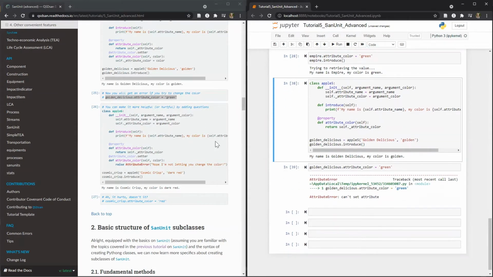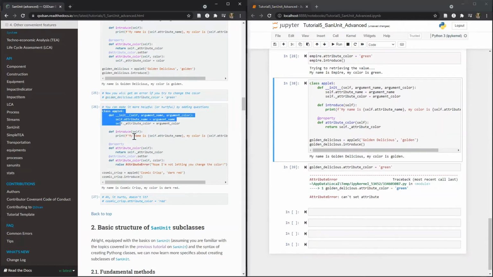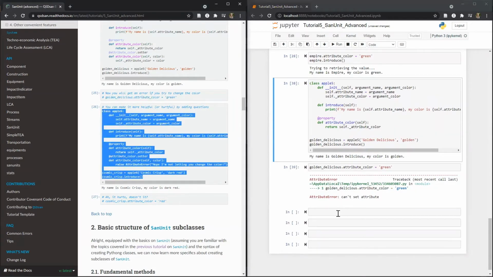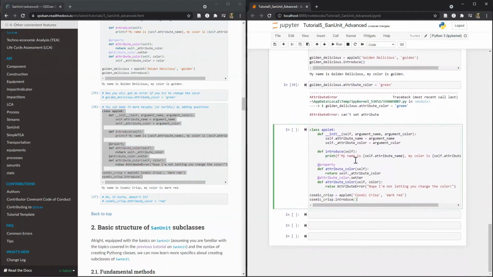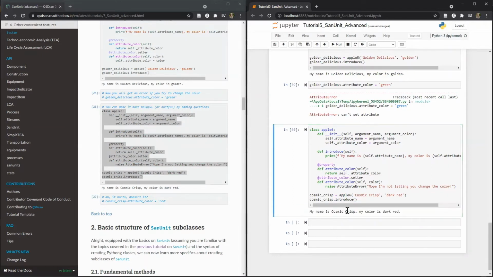And then finally, you can make it more helpful or hurtful by adding questions. And so I'll go ahead and copy this over. And so here, if we go ahead and run this, we can see that it is allowing us to change the color, and so we changed it to dark red.